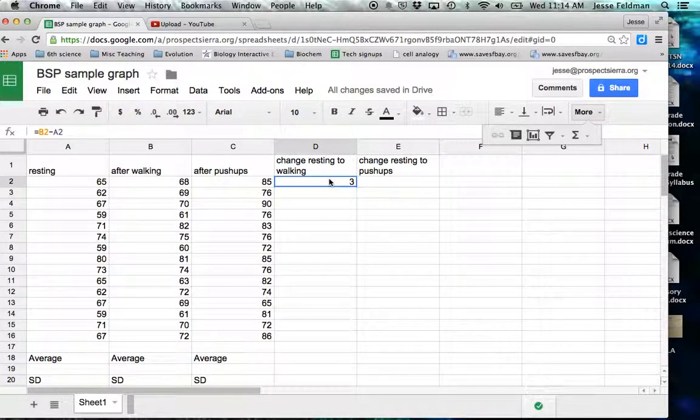I did that right. Then you can copy that formula all the way down the column by clicking on that blue square in the bottom right and dragging down, and it's going to calculate that same comparison for each of these test subjects. I can see that one of them is negative because for this one their pulse was actually lower after walking compared to resting, so I know that that is accurate based on the data that I collected.